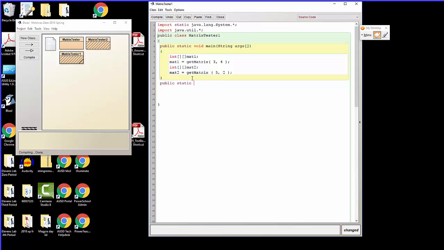What's it going to return? It's going to return a value for mat1, and mat1 is an int matrix. So it's our first time doing this. The return type is int and 2 pairs of square brackets. The name is getMatrix. And what's it get? An int that stands for the rows and an int that stands for the columns.